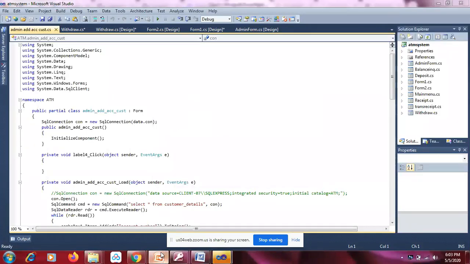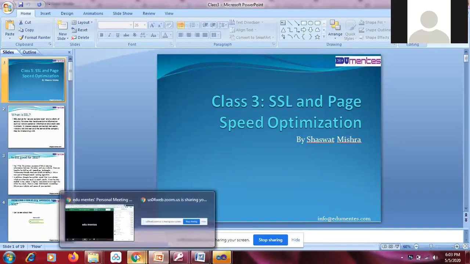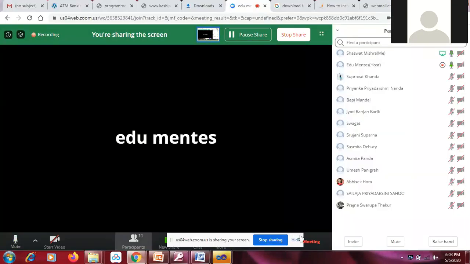Hi guys. Today we will talk about SSL and page speed optimization. Can anyone confirm if you are able to see the screen? Yes, sir. That's great.